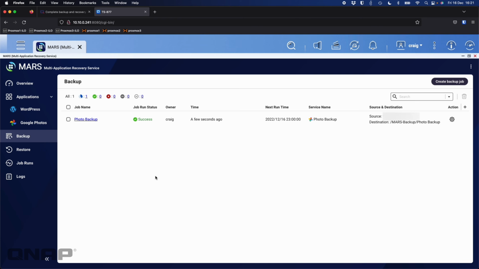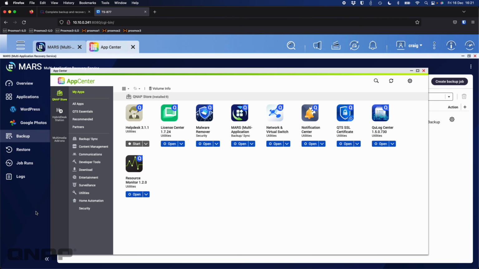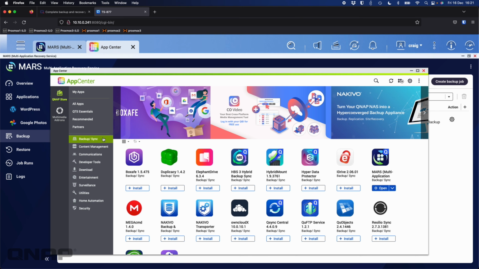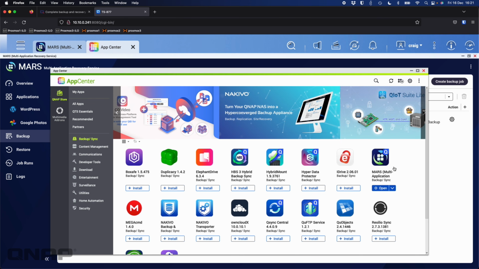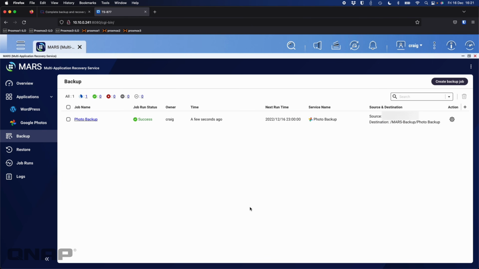This is a free application that we've got in the App Center. It's under the backup category in the App Center. So if I just show you that, we'll go up to the App Center. And under the backup sync category, we've got the MARS Multi-Application Recovery Service option there. Single-click install. There's a little wizard when you start it for the first time, to talk you through some of the options. But yes, it can also be used for WordPress backups.